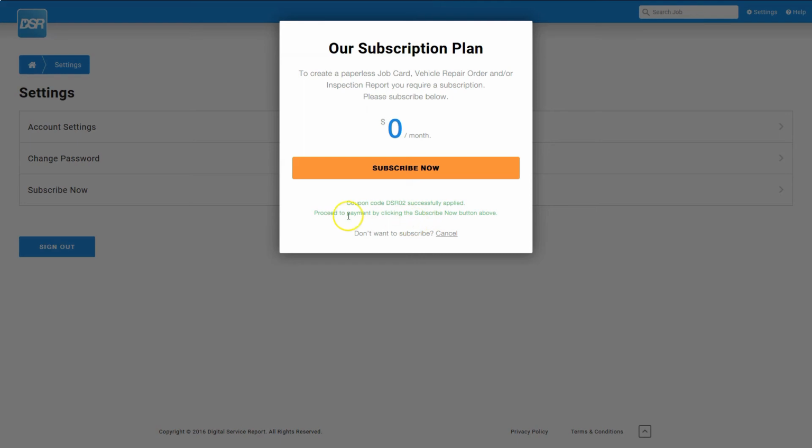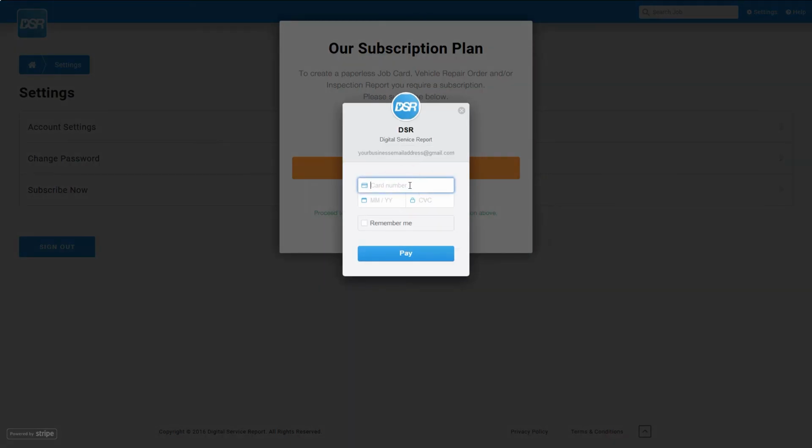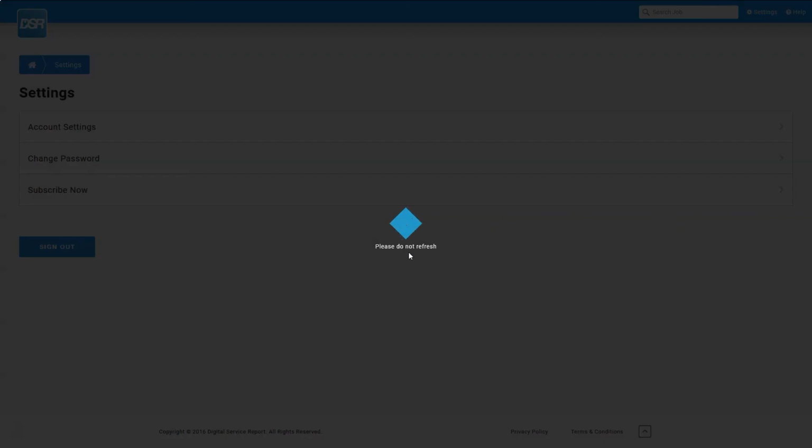So now if I hit the subscribe button, fill out my card details, my account will be created and my free trial will begin. So there's my card details filled out. You do not need to click this remember me, that's for remembering your payment info, but you only need to enter your payment info into the DSR platform once. So now if I hit pay, my account will be created and my 2-month free trial will begin.